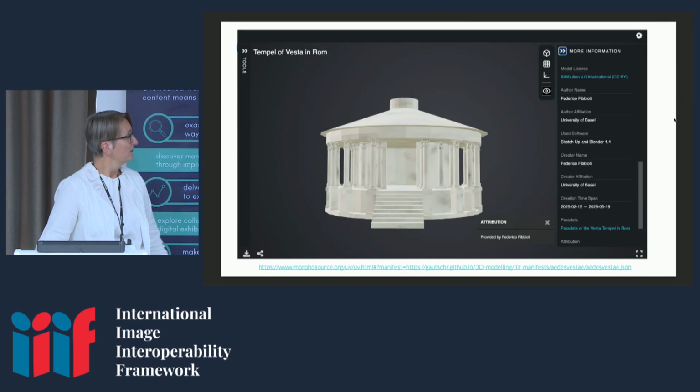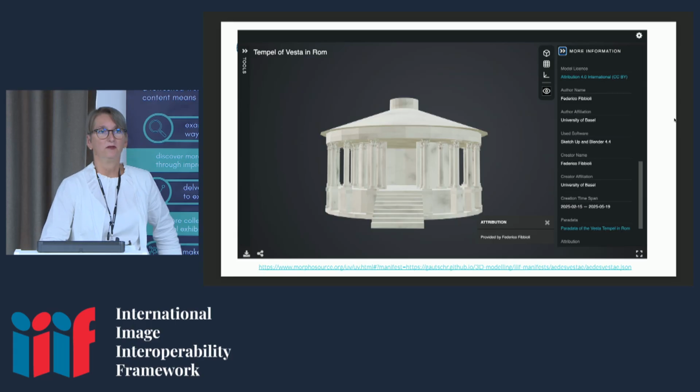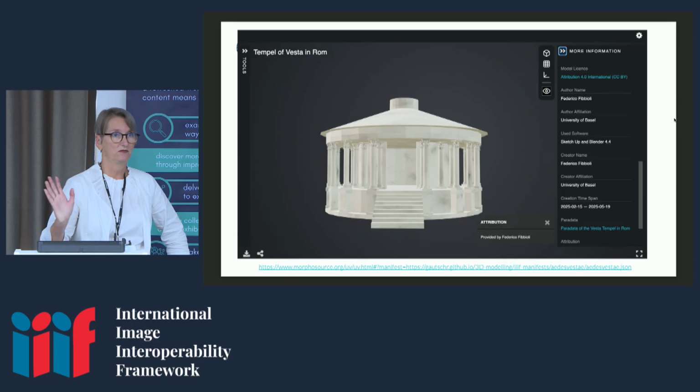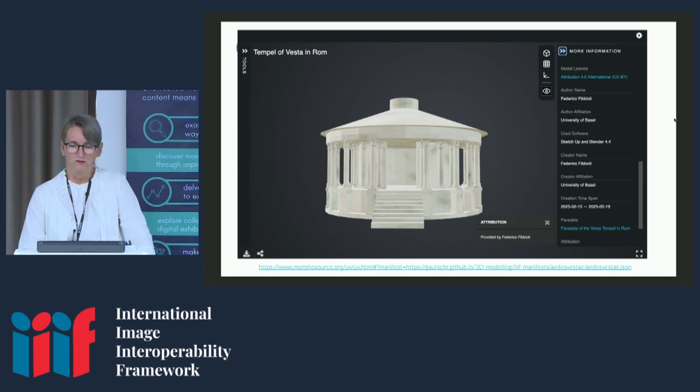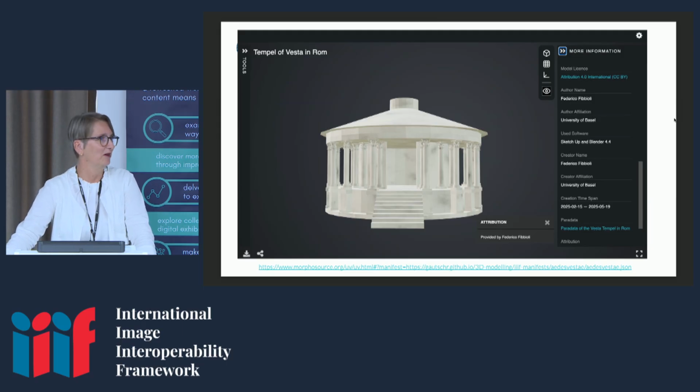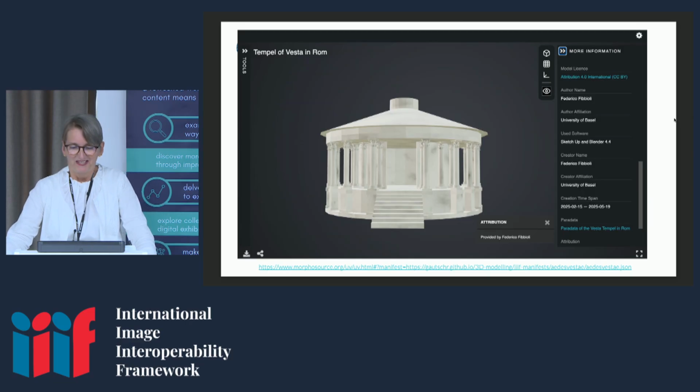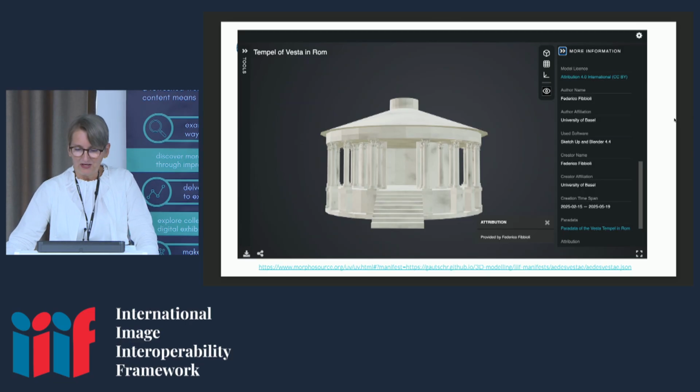Then a second example is the Temple of Vesta in Rome. In Rome there is almost nothing left of this building. And on the right, you see the second part of the metadata. You see we thought about the model license, but what I forgot about is the metadata license, so this should be added. And on the bottom right, there is the link to the paradata.